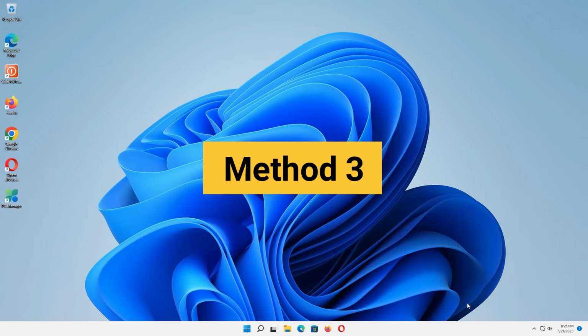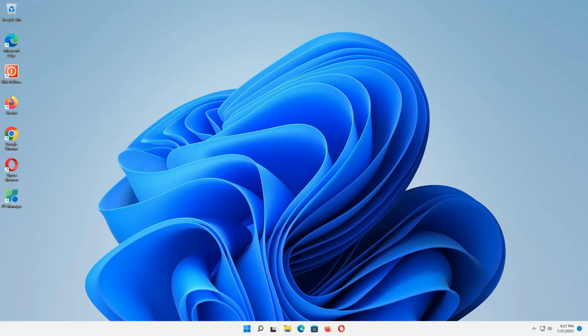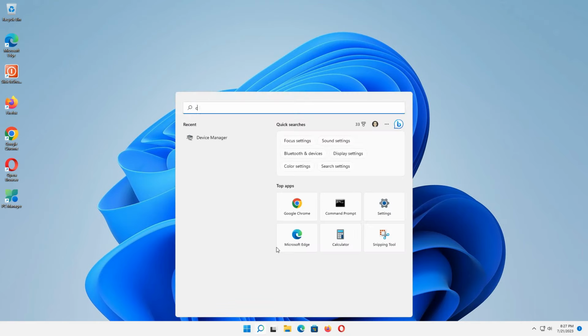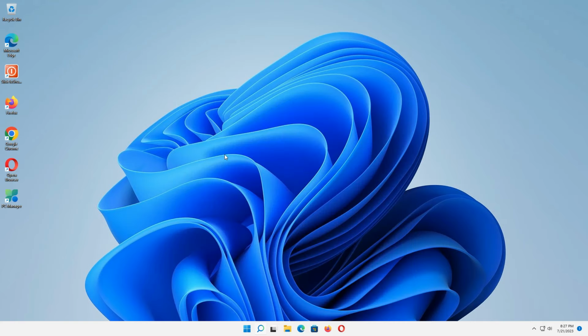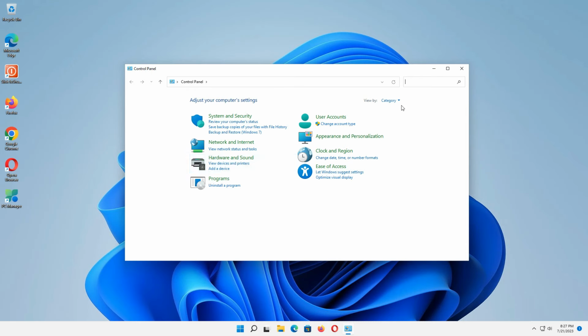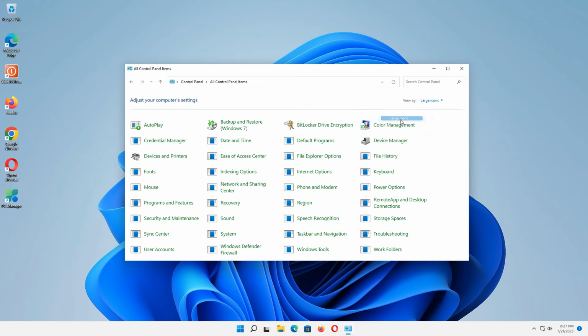Method 3. Again, click the search icon, and type Control Panel. Click this to open. Click Category, and select the large icons. Here, click Sound.